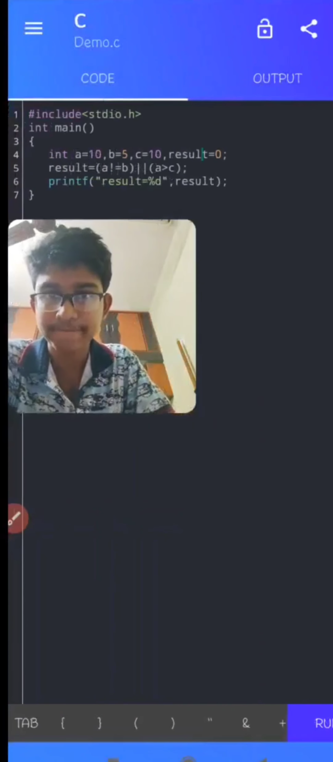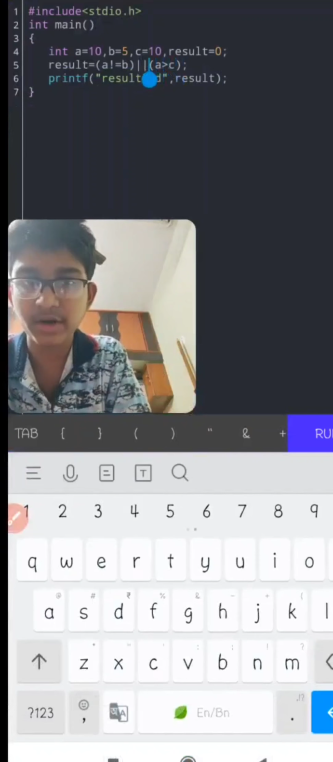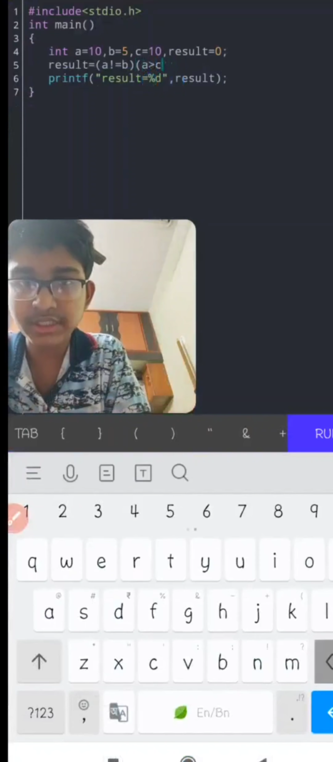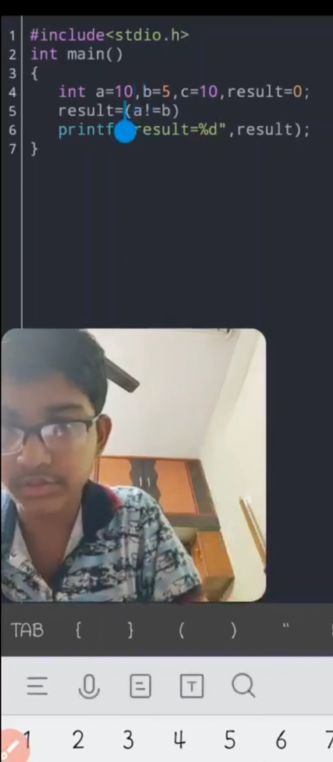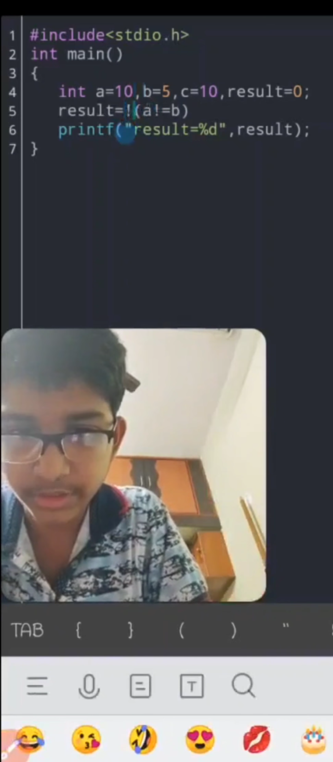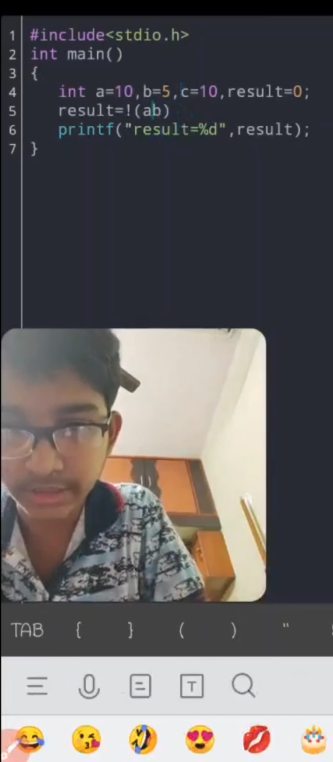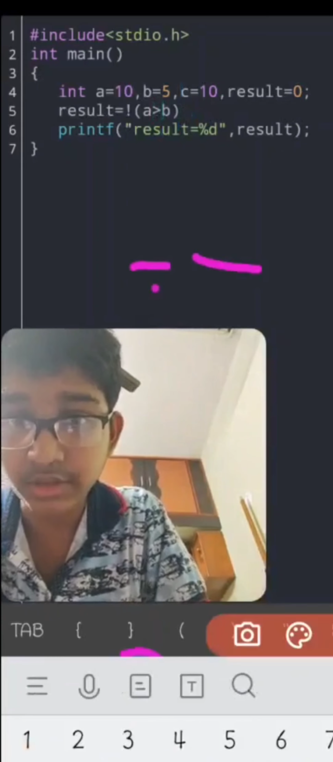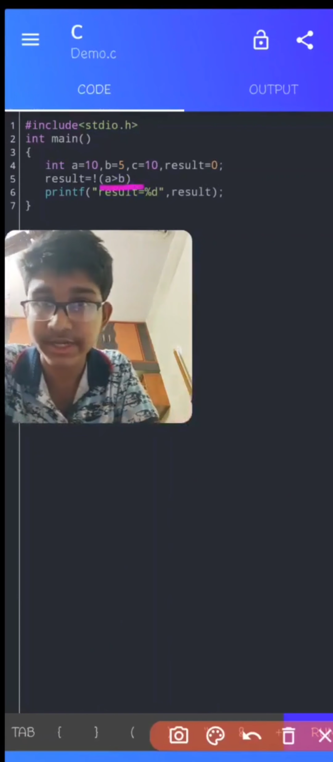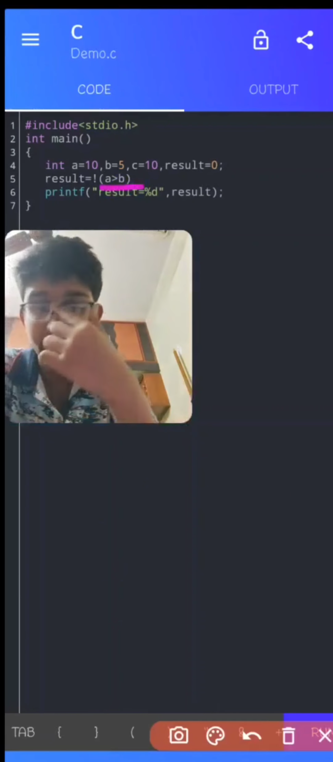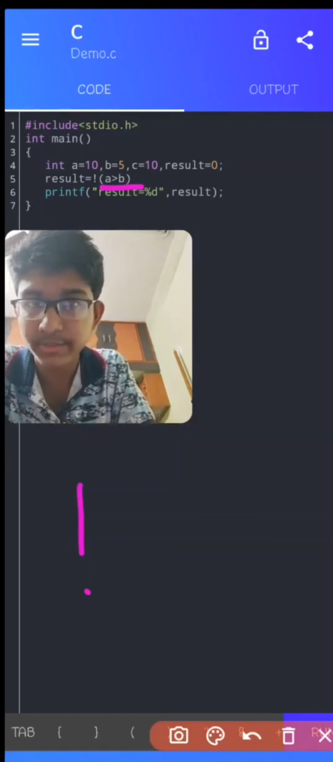Okay, now you can understand the AND logical operator and the OR logical operator. Now I am using the NOT logical operator in this, and here I am using greater than. So what will happen here? It will check the first condition, a greater than b, means 10 greater than 5, yes absolutely, so not, and then the condition becomes what?